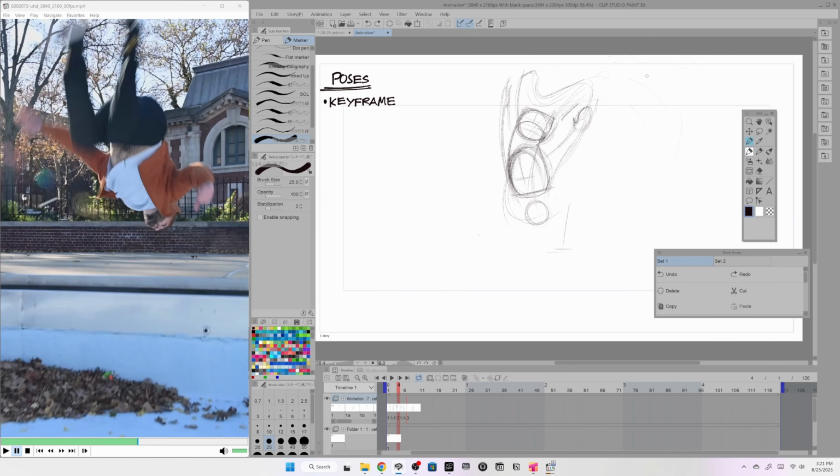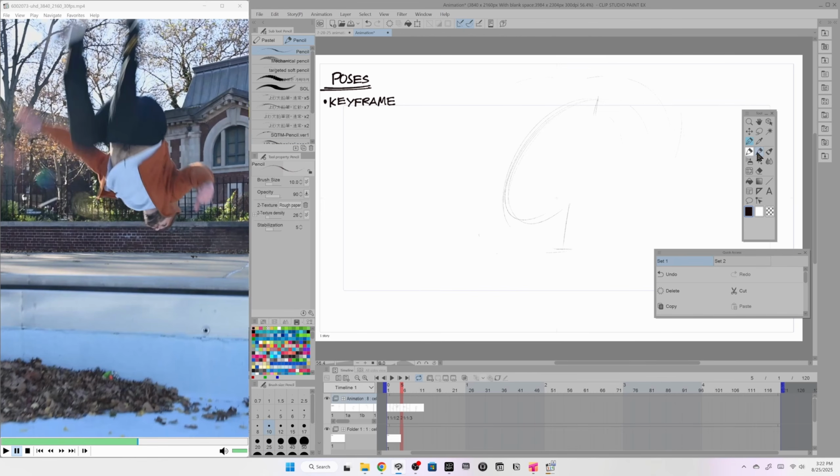Does that make sense? Let's try it. And I'm going to treat this somewhat like an in-between, spoiler alert. That's the last type of drawing, by favoring this head position right here, okay? So I'm just going to favor that a little bit.